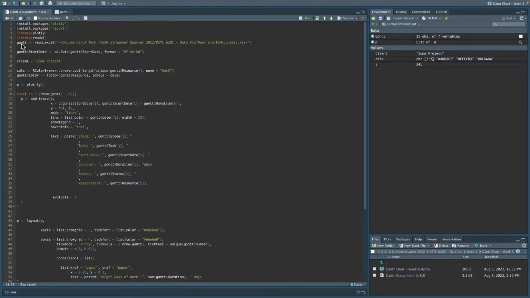And then we're going to make our data point, which is going to be Gantt, and read Excel. This is going to be the data set that we grabbed from Excel, and this is how we're going to name it. And then, of course, row 7, we're going to start getting into the coding of it. In row 7, we're going to do Gantt $start date. That is the command to get the data from the column start date.